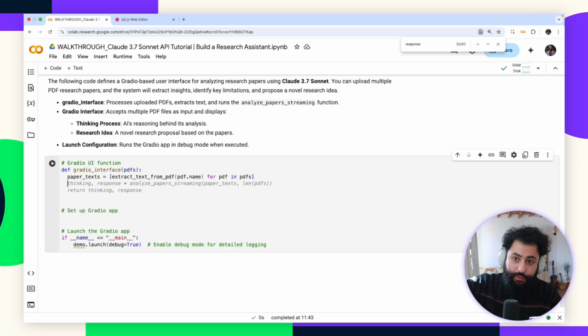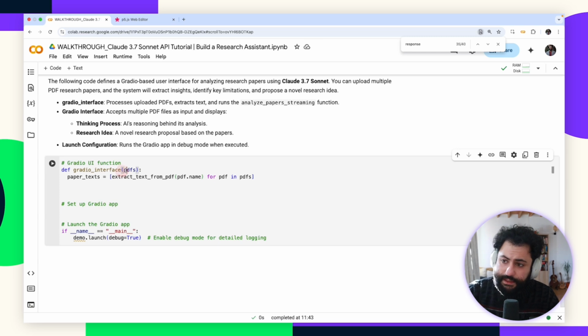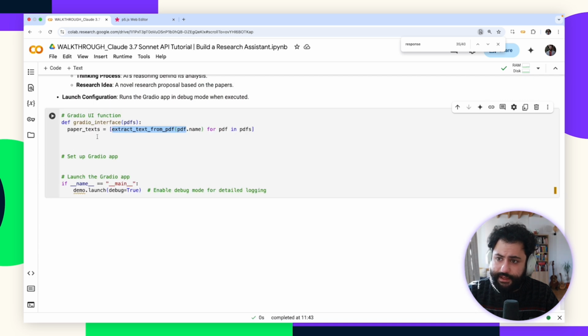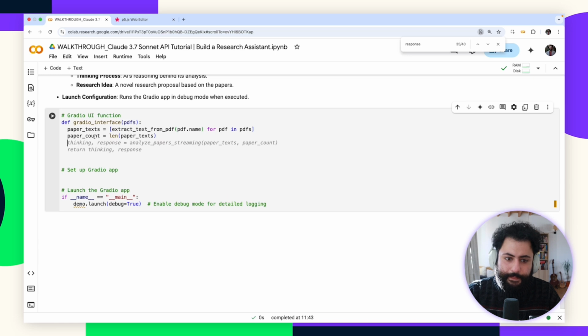So here, let's say we upload 3 PDFs. It's going to be a list of PDF files. And what we're going to do is use the function that we created here to extract the text for each PDF file, right? Then we're going to get the paper count. And this is essentially just the length of PDFs. Oh, actually the length of paper texts here, right?